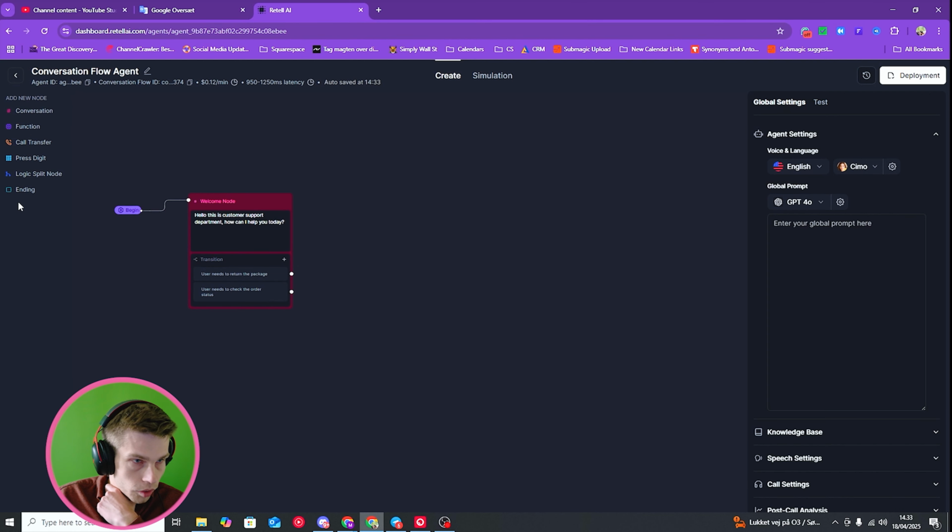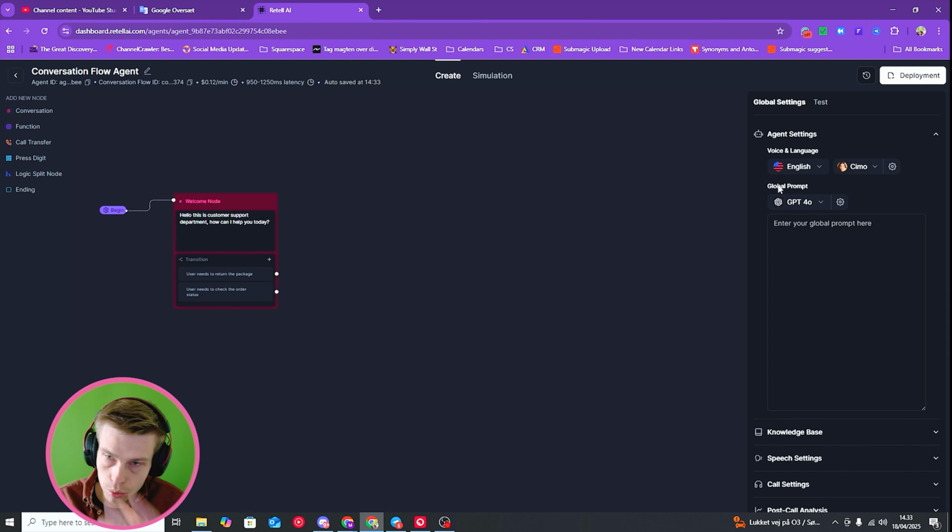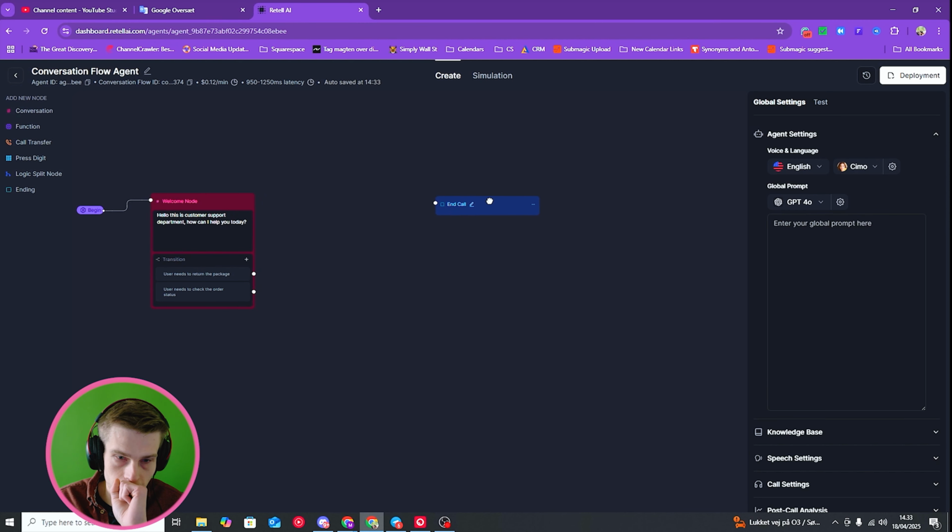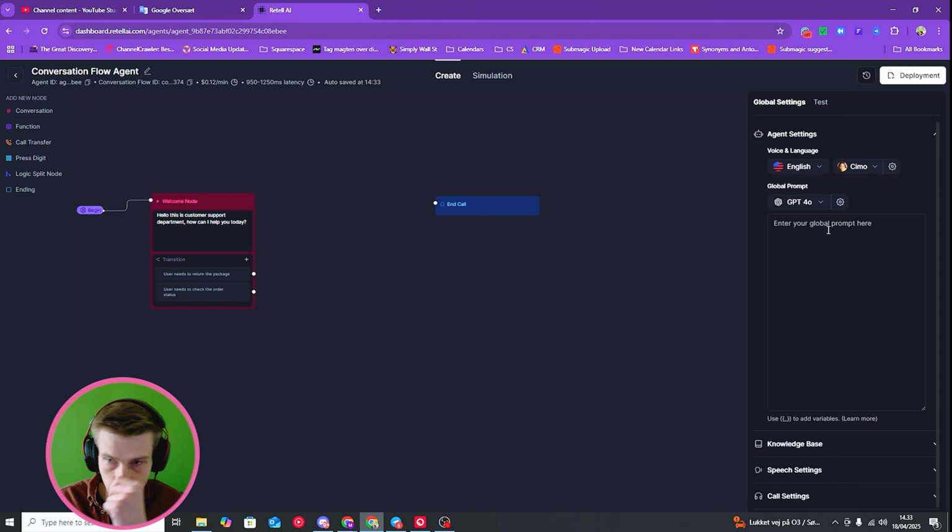You're in here. Up here you have your nodes. That's what the different things are called. The conversation node is going to be the most commonly used. Functions, maybe a little bit. Call transfer, if that's the mission of the agent, to transfer calls, is very relevant. Then there's press digit, and the logic split node. Actually, this is a new one, I haven't played too much around with that. And then all calls are also going to have an end call or transfer call.